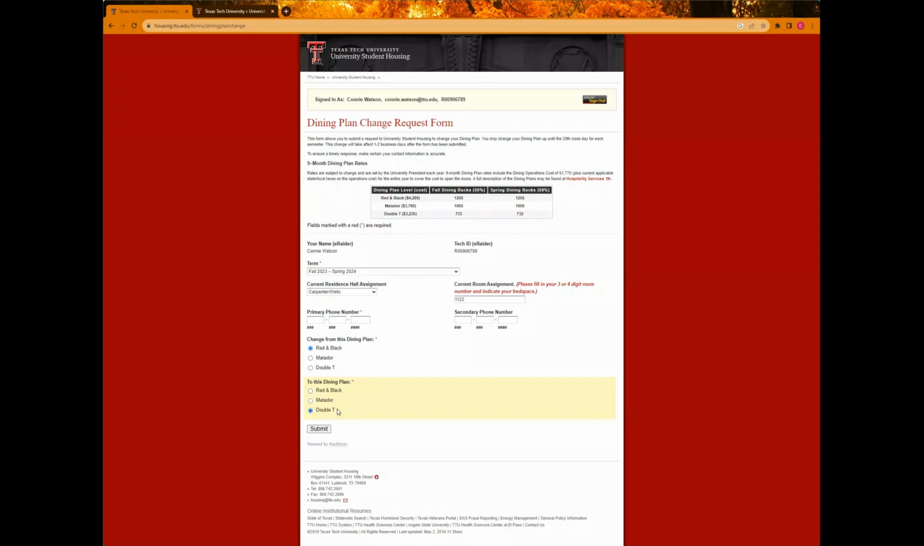This change has to be done before September the 21st. That is the last day to make these changes. Once you've hit submit, it will take a couple of days, 2 or 3 days for it to process, but it will eventually process, okay?